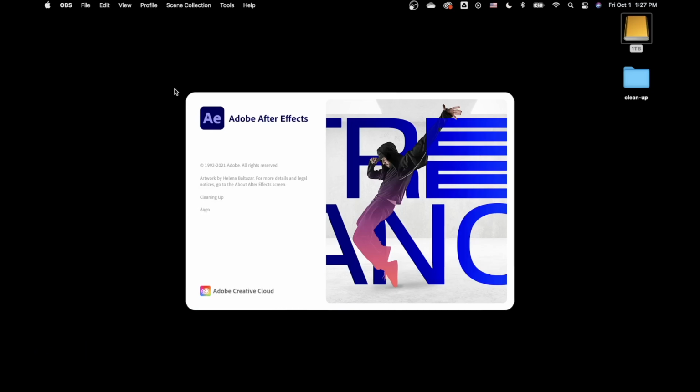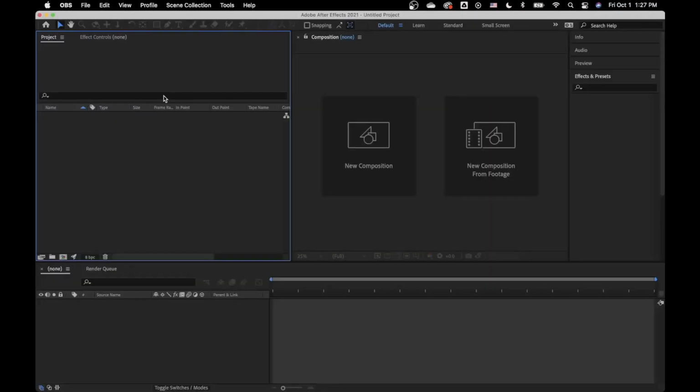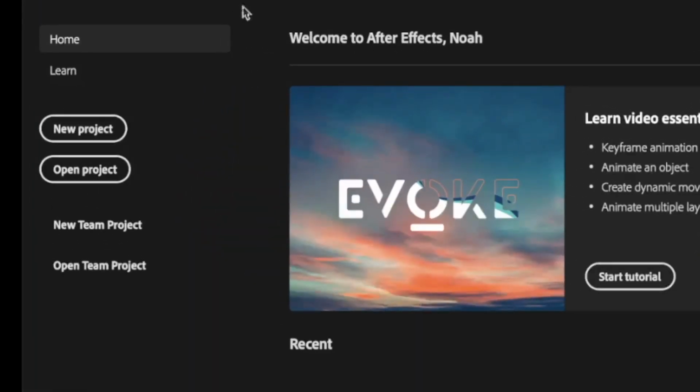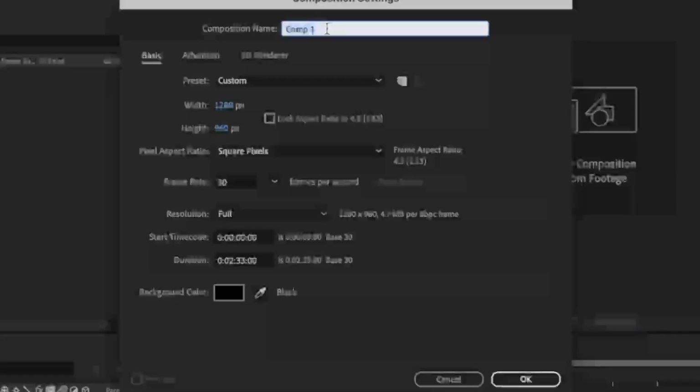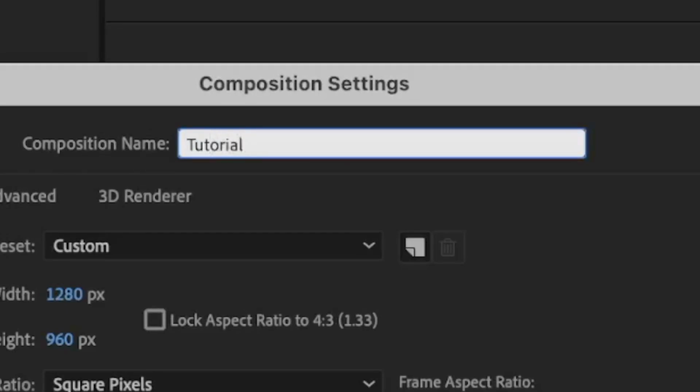Now that your video is done, it's now time to add the effects. So open up Adobe After Effects and create a new project and a new composition. When creating a new composition, it will open up a window called Composition Settings. This is where you name your composition. You can name it whatever you want. For me, I'm just gonna call it tutorial.